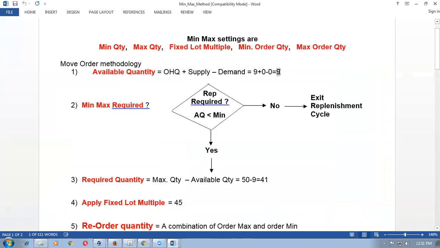In step number 2, the system will now calculate whether min-max planning is required or not. It is a diamond box, in which the decision making will be done. It will now see whether the available quantity is less than the minimum or not. If it is no, it will exit the replenishment cycle.